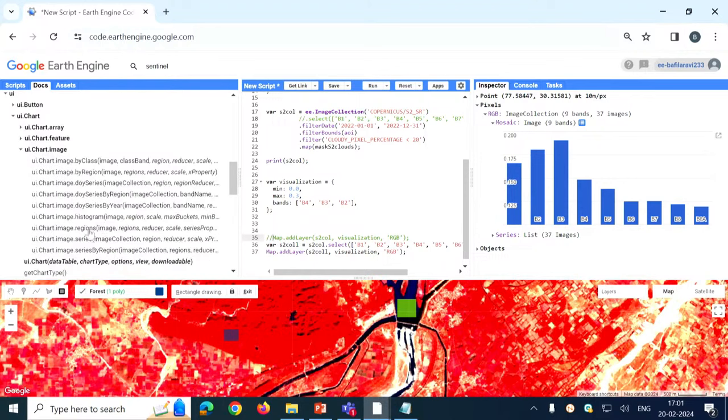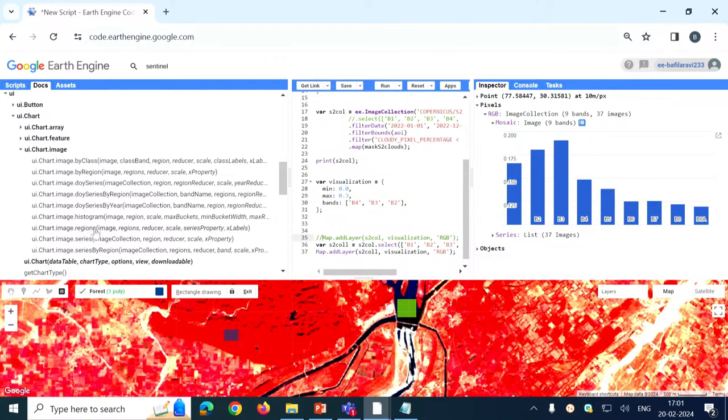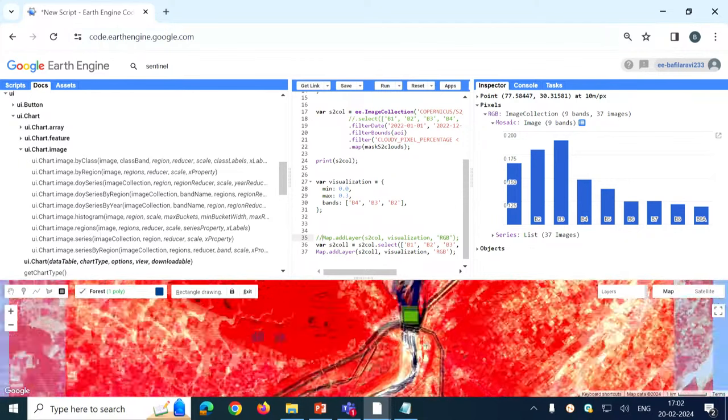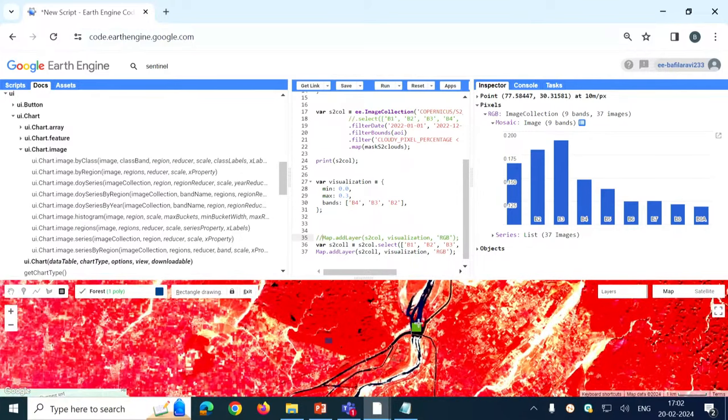If you call this function ui.chart.image.regions, then it expects these arguments like image, from which image you want to create a spectral response curve, and the regions. Regions means all feature collections for which you want to calculate the average. Like we want to see the spectral response for these two regions. So you can specify the regions, then a reducer, like how to aggregate all the pixels in this particular area.